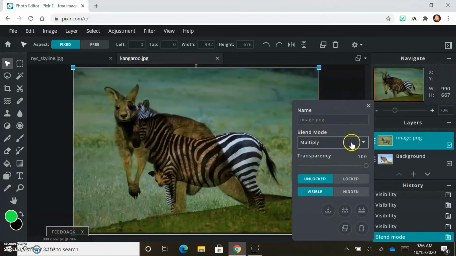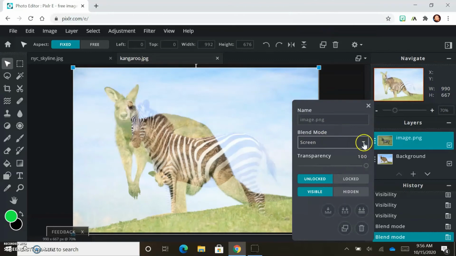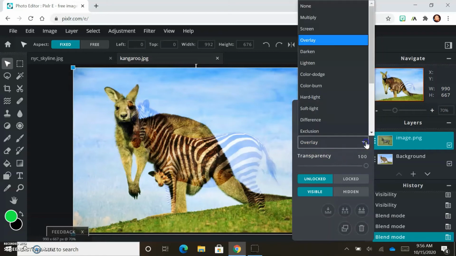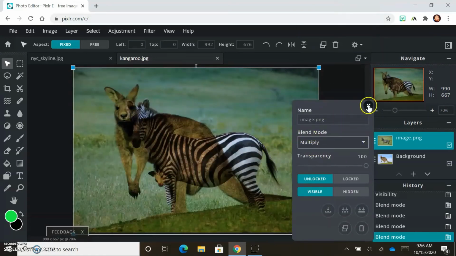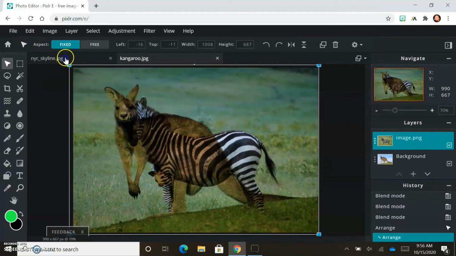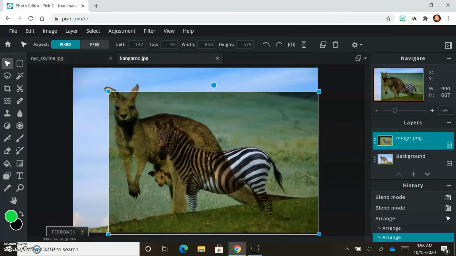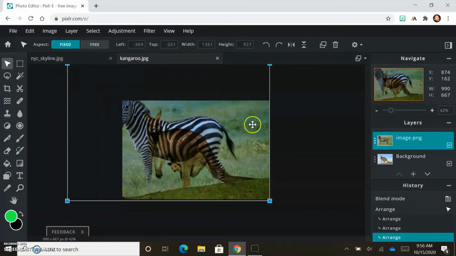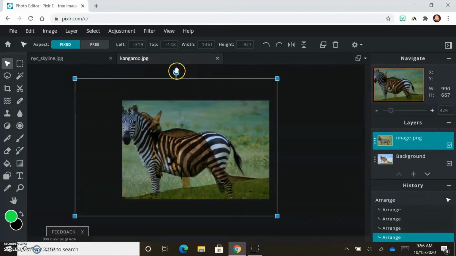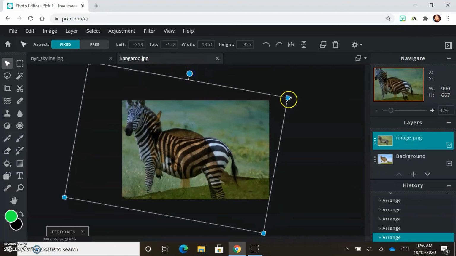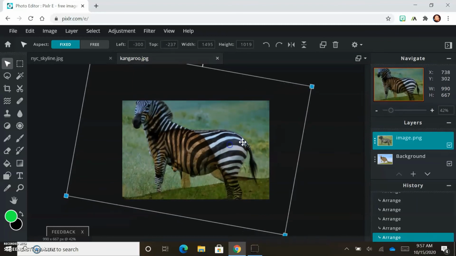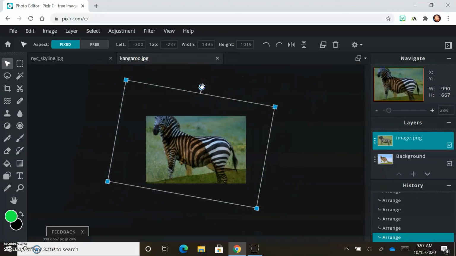But look at when I do that. I use multiply or screen even kind of does a similar thing, and overlay also has a similar effect. But what you can do with this is, see, I'm going to use this pattern, and I chose this zebra. I'm just scrolling out with my middle mouse button. I chose this zebra because they're kind of oriented the same way, so I can use his pattern effectively pretty easily with this kangaroo.